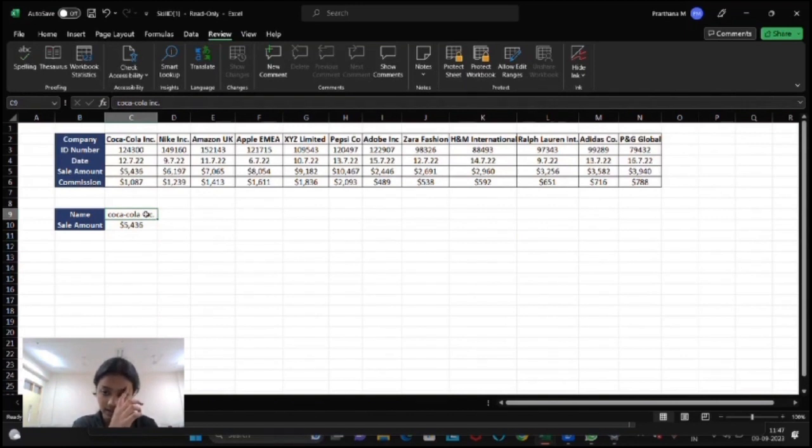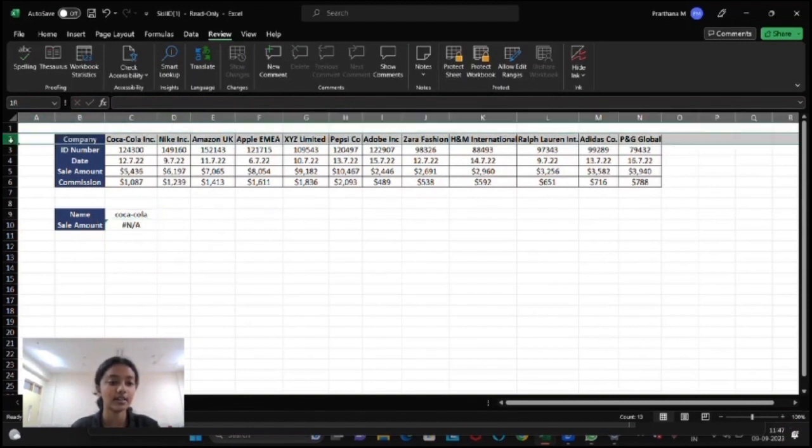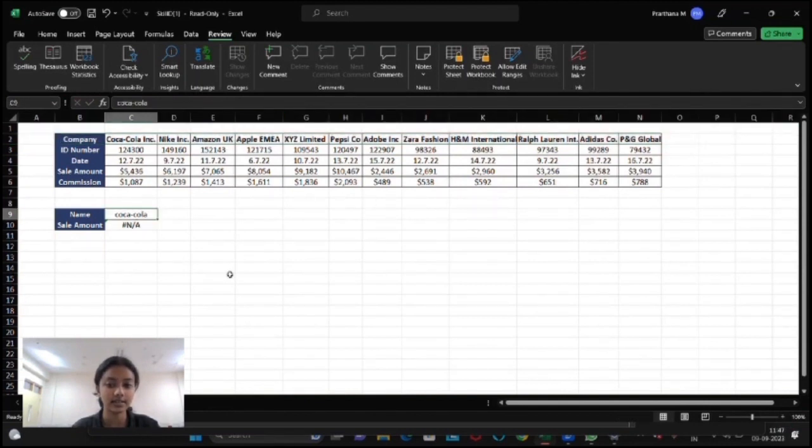The thing is you'll have to enter the exact values. Suppose I'm just entering Coca-Cola with a typo, you'll not get the figure because there is no cell with that name in this row, so you'll not get the figure, and you'll have to enter the exact same thing.